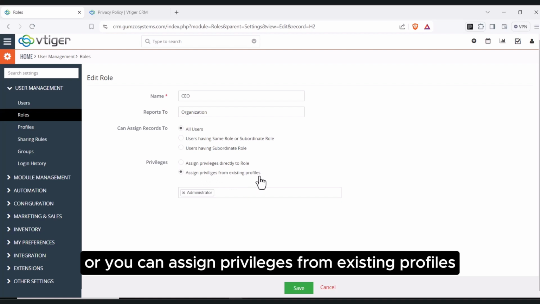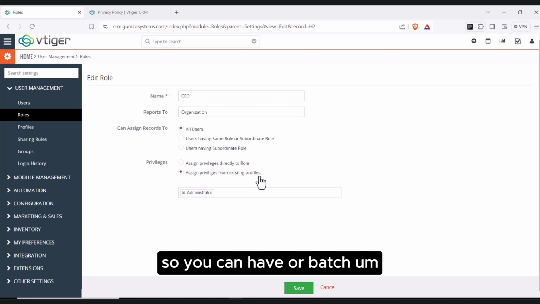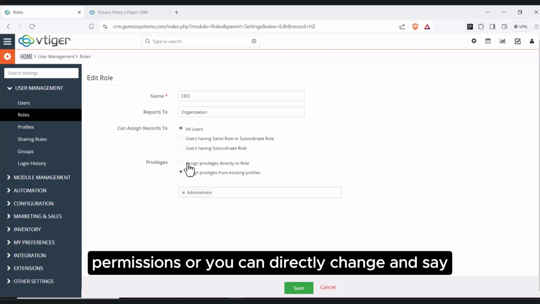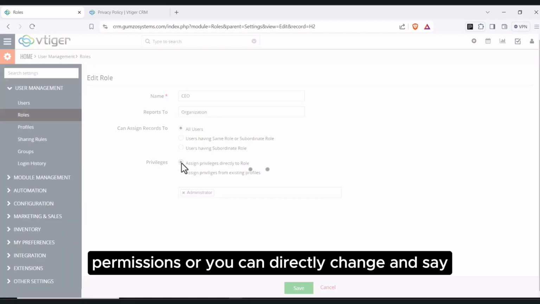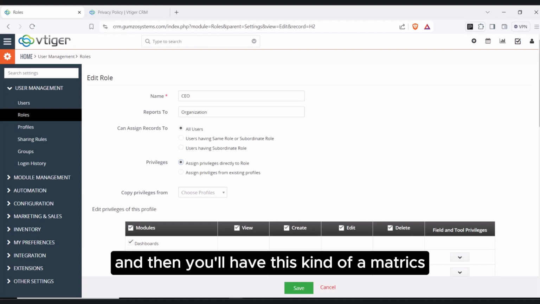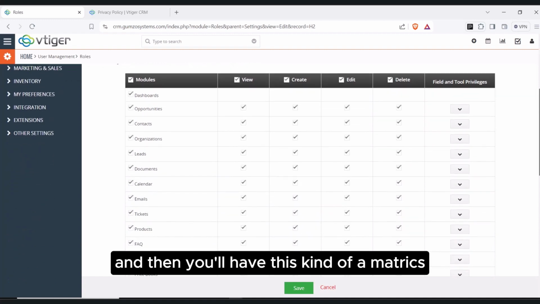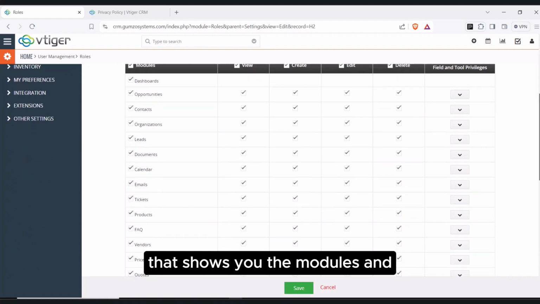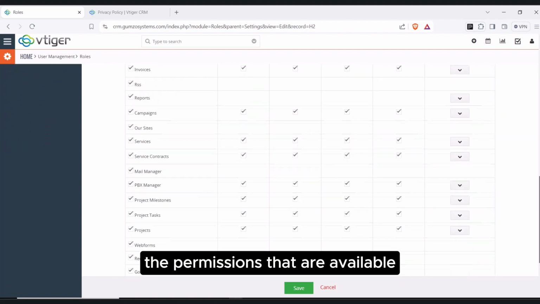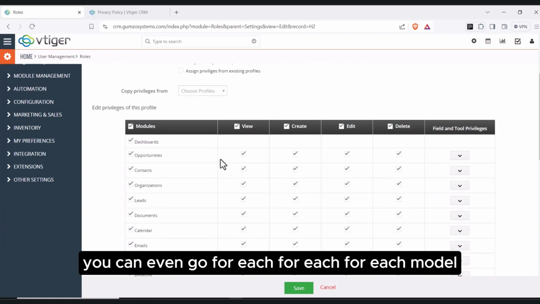existing profiles. So you can batch privileges and call that a profile. An administrator will be a profile that has particular permissions, or you can directly change and say, I want to assign privileges directly, and then you'll have this kind of matrix that shows you the modules and the permissions that are available.